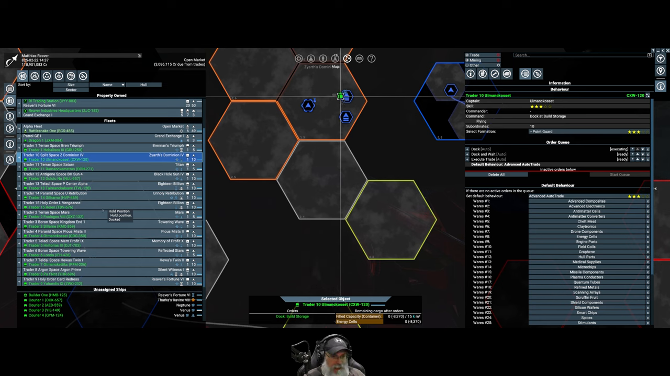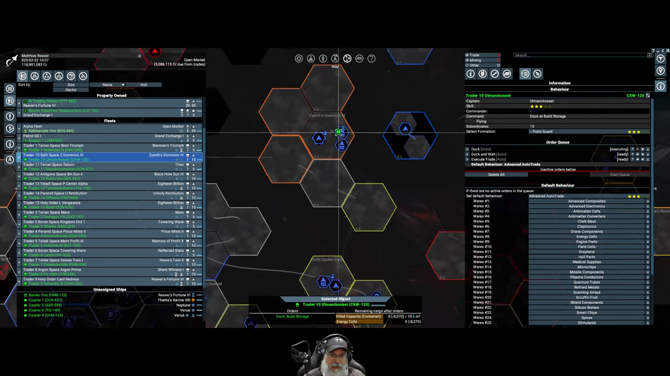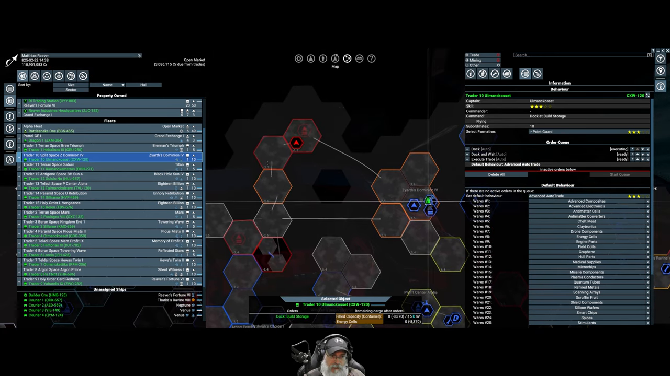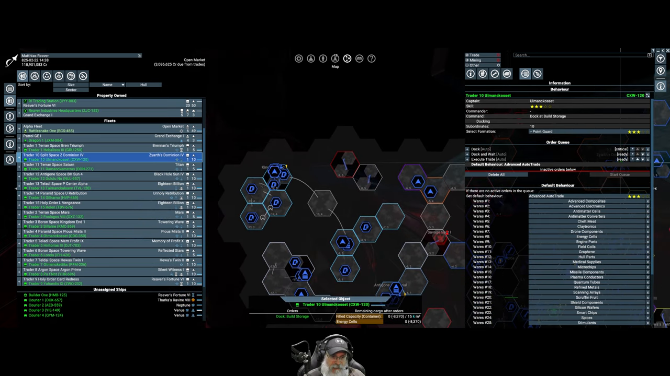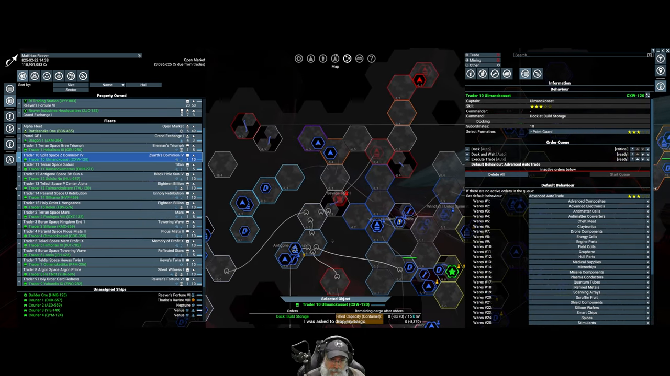Boron space early on before we opened up Kingdom End, there was some piracy up there, but I've gotten almost nothing from Boron space either. So comparatively speaking, even if it does happen every once in a while, it's still very, very safe in Boron space.